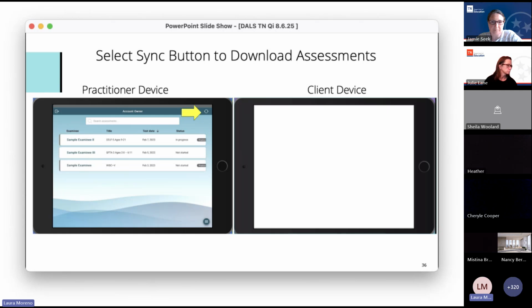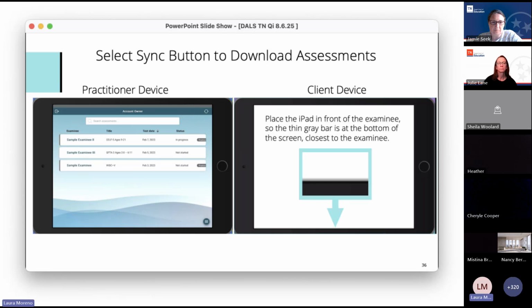The client iPad is going to show you a plain white screen, and this is what you're going to see before you begin testing. Now, there is a very faint gray bar on one side of the client iPad, and it's very faint on purpose so that it's not a distraction, but it's to help you know how to place the iPad in front of the examinee. You're going to place the iPad in front of the examinee where the gray bar is closest to them. And this way, we'll know that they'll see the stimulus information in the upright direction.